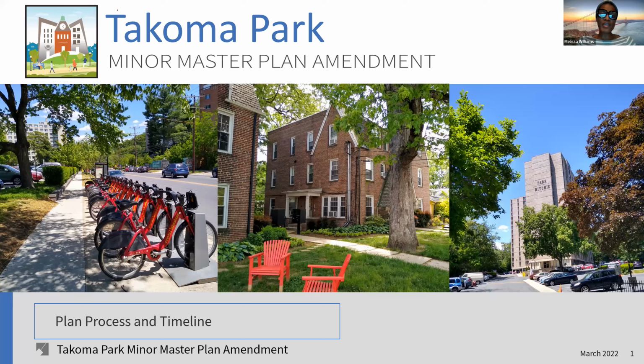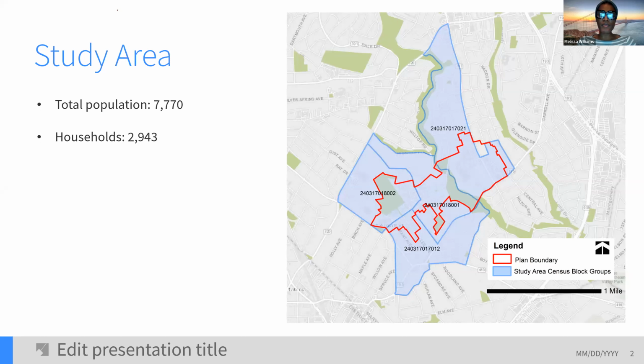So just a quick history, the Tacoma Park Minor Master Plan Amendment. I'm going to talk to you today about the plan process and timeline, and give you some information about where we are with the process and how you can continue to participate. So the first thing is showing you the study area, and clearing up some of the terminology that I'm going to use. The study area is the area where we've compiled all of the information that relates to the plan. This is where we gather all the demographic information that we will use to subsequently set the existing conditions for the plan area.